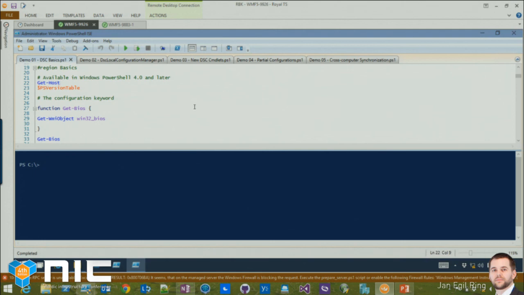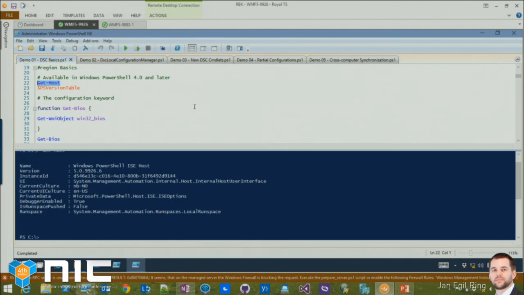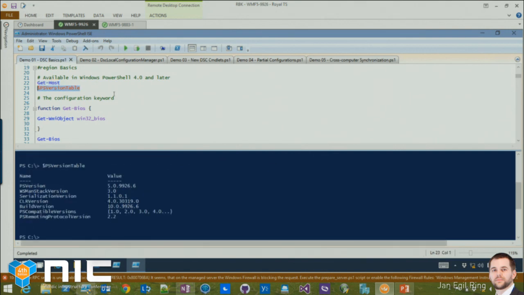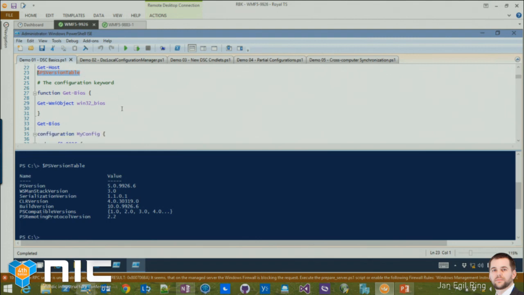As I said in the introduction, DSC is available in PowerShell 4.0 and higher. The system I'm going to run the demonstrations on now is the latest Windows 10 technical preview, which has a preview of 5.0. But I will also show you some new things in the preview. So there are several ways to find out what version you are running.